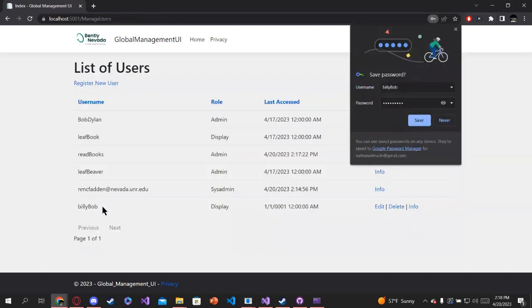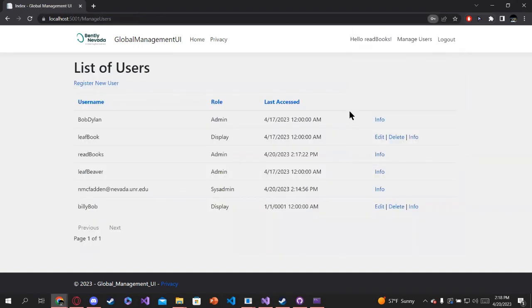I click register, and I stay logged in as the admin, and now we can see there's the new display account Billy Bob that was created. It has a default date for last access because no one signed on to it yet.